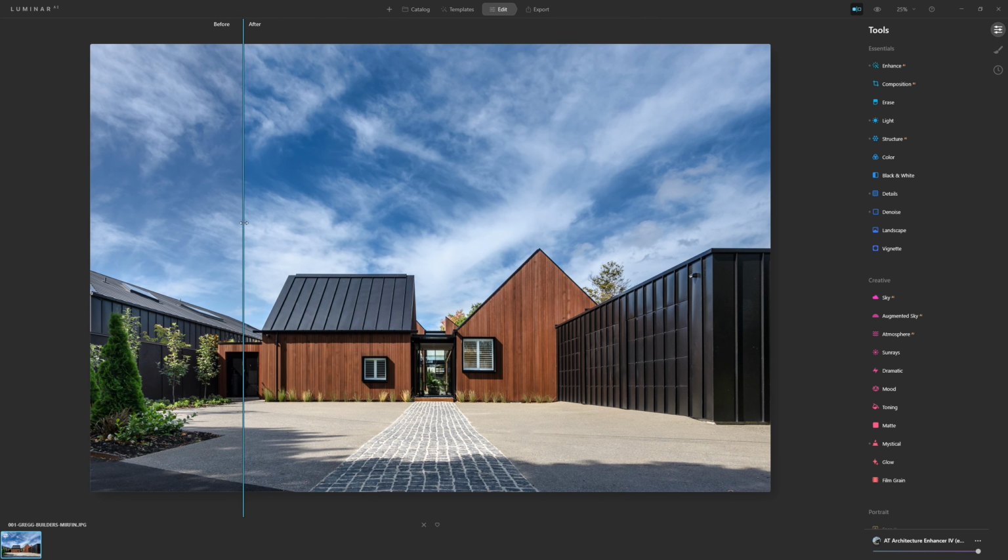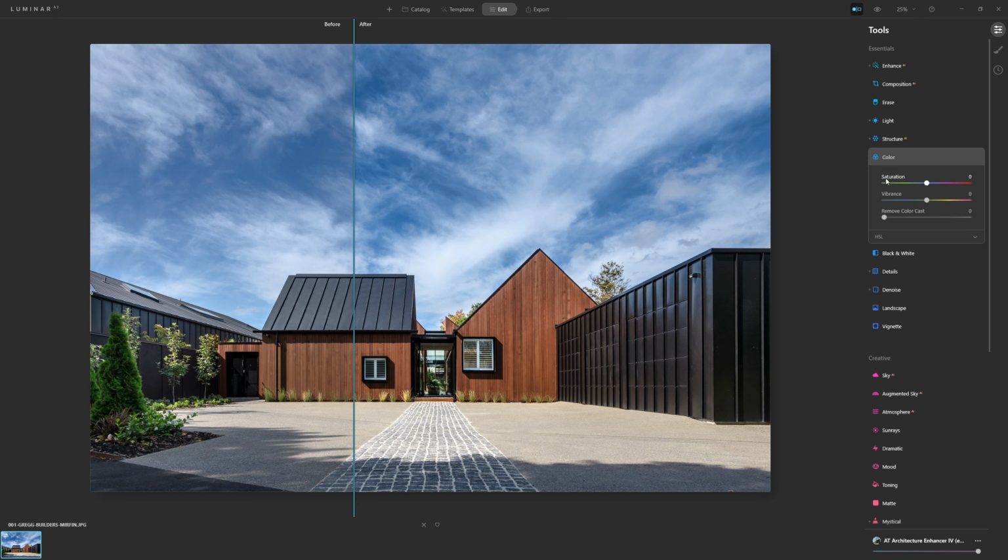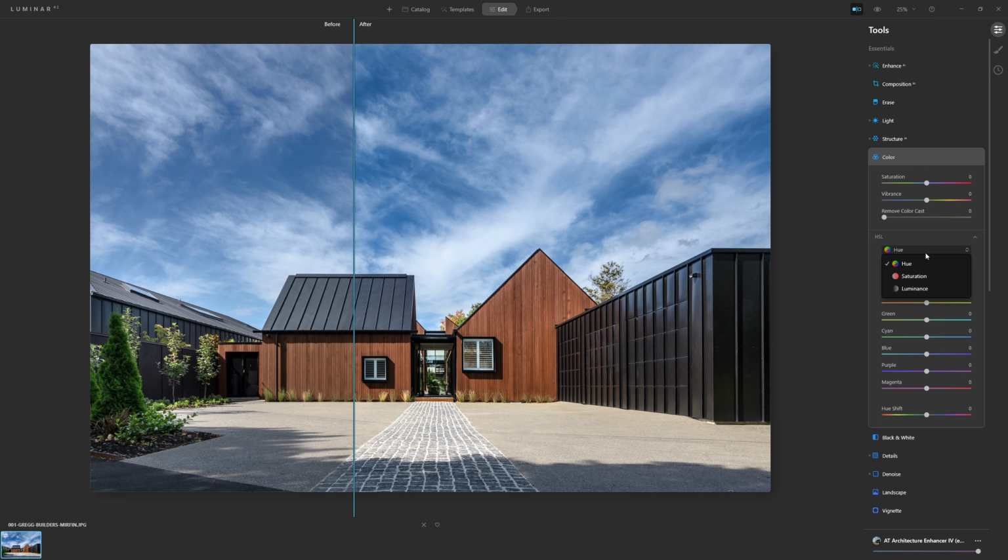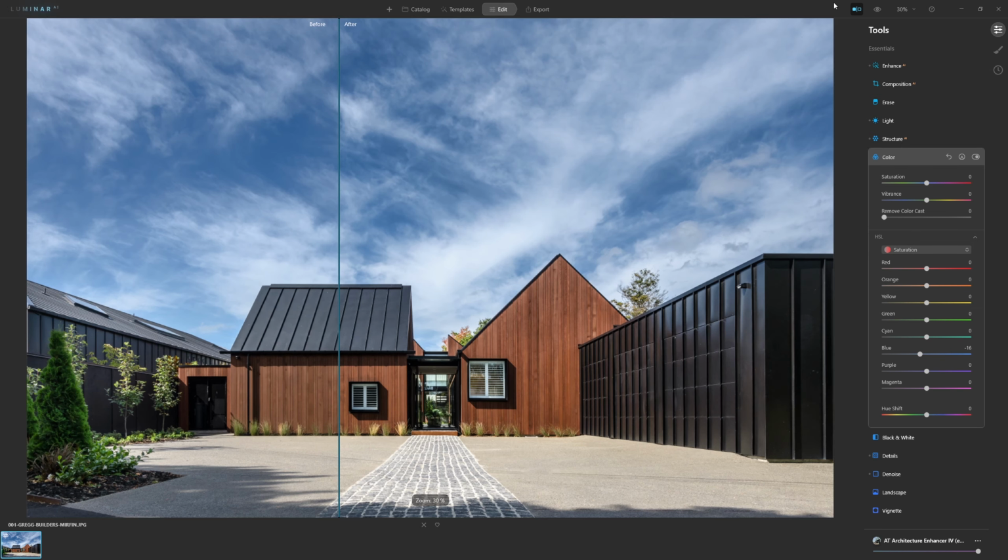If you feel like the blue of the sky is getting a little too saturated, like I do here, you've got all your basic controls just like you do inside of Lightroom. So you can come into the color, you can come into your hue, saturation and luminance, we can come into saturation, and we can just control the blues just so that they're not getting oversaturated, but we're still benefiting from that lovely contrast. So let's have a look at our before and our after.